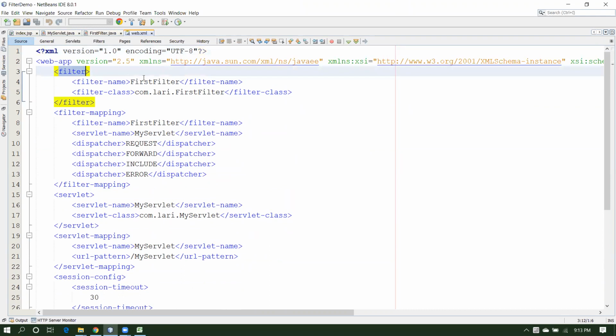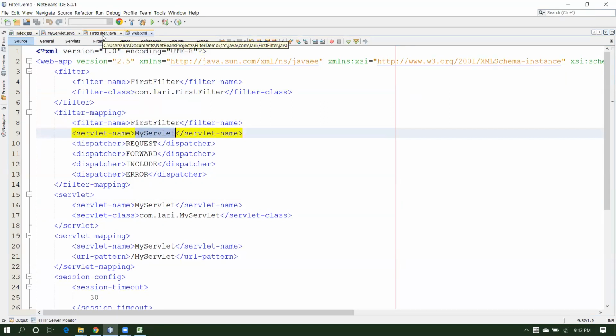This is your filter, that is FirstFilter, and the class name is FirstFilter. And the filter mapping says that this filter is mapped for the first servlet. Okay, that is my servlet. Just look here. This is my servlet name, and here is the name of my servlet, with respect to which this class will execute. So the filter name is FirstFilter, which is mapped with my servlet. So you can find which filter is configured for which servlet. So this is your configuration.